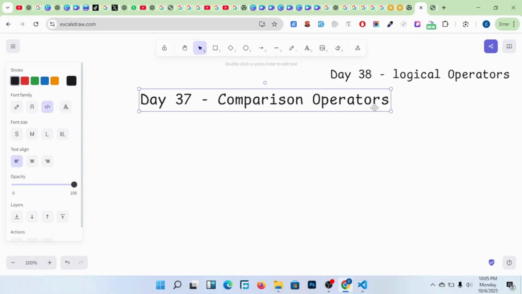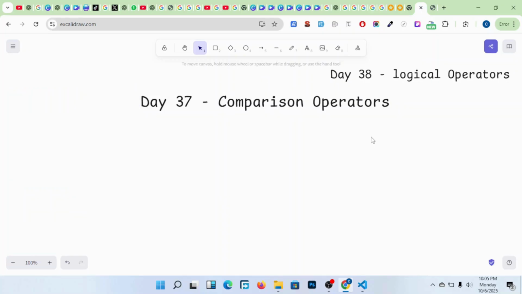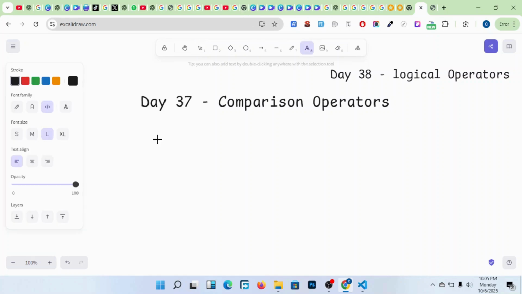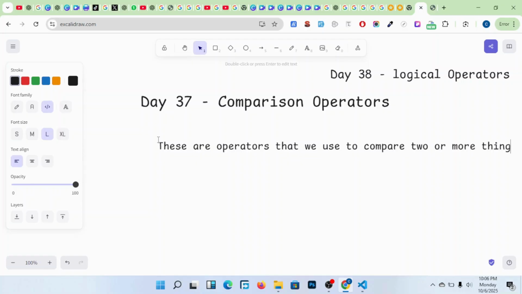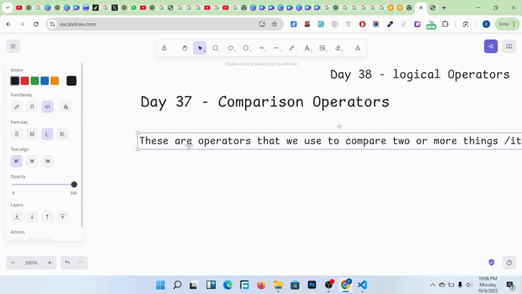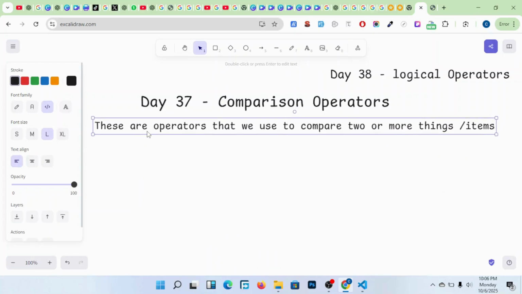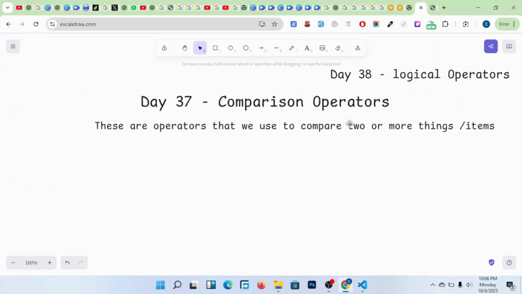So today we are going to look at comparison operators. What are comparison operators? These are operators that we use to simply compare two or more things or items.